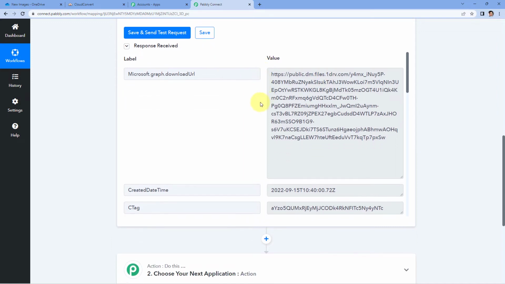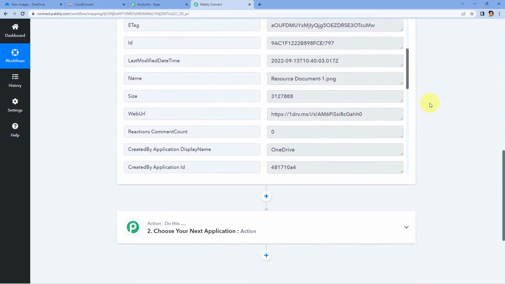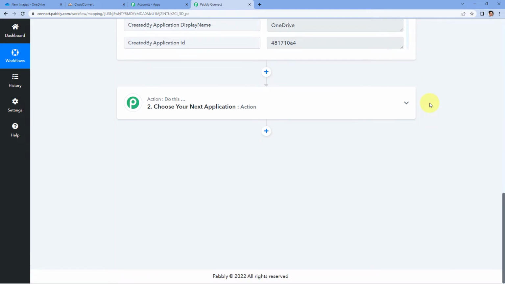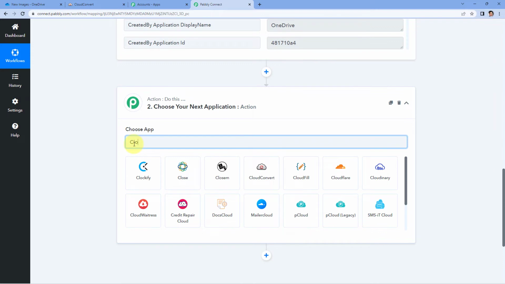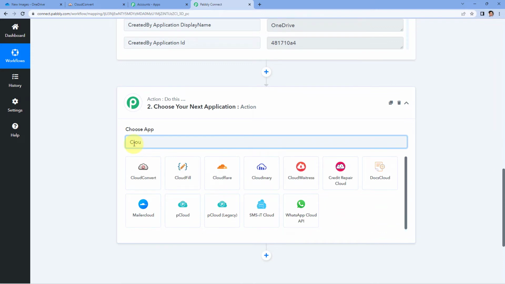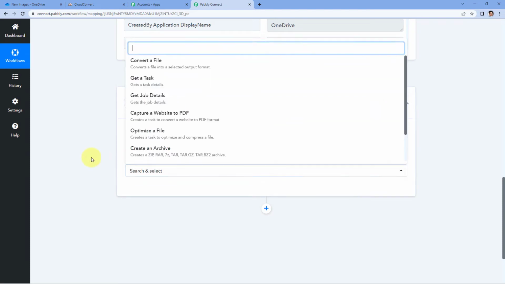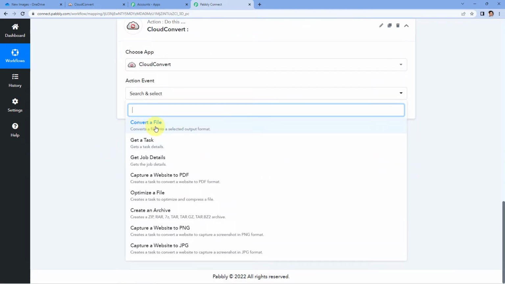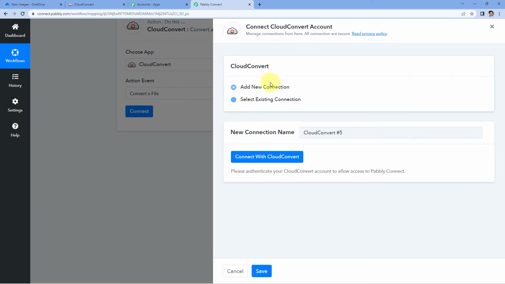Now what we have to do is convert this file into PDF or some other file format of our choice. To do so, we will be using CloudConvert. So for that, we will scroll down and come to our action window. Here in choose app, we will search for CloudConvert. Just select it. Then in action event from the drop down, select convert a file. Click on connect and select add new connection.